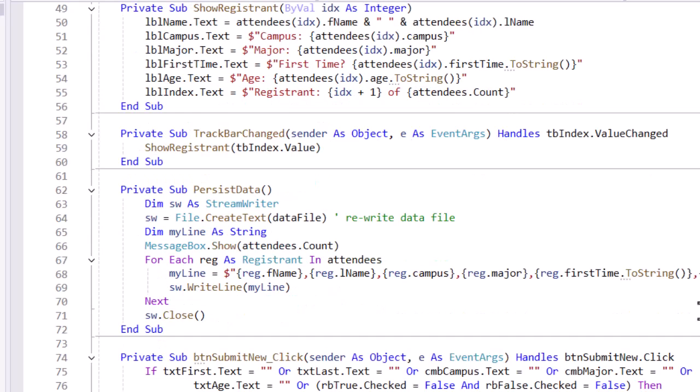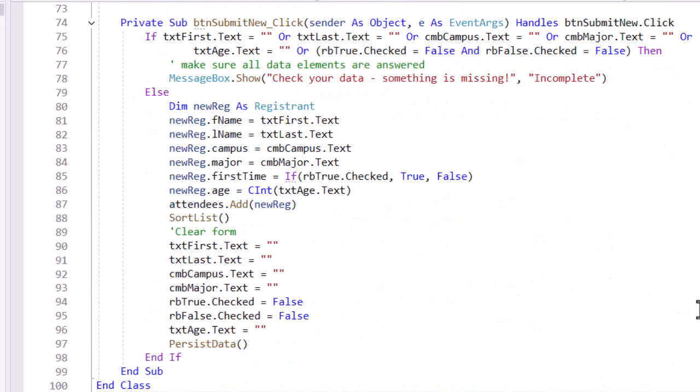Now, as I make changes, I have a submit new button that I'm going to handle the click event. I'm going to make sure that all those fields have values. If any of them are null or neither of the radio buttons are checked, then I'm going to show a message box saying check your data, something is missing. Otherwise, we're going to create a new instance of Registrant called newReg, and newReg.fName equals txtFirst.Text, and then do the lName, the campus, the major, the firstTime, and the age.